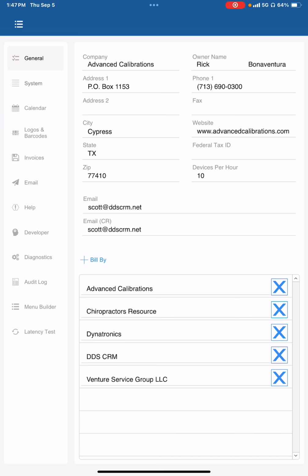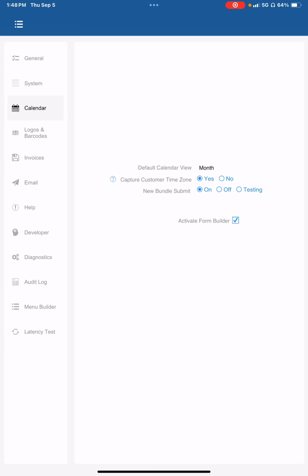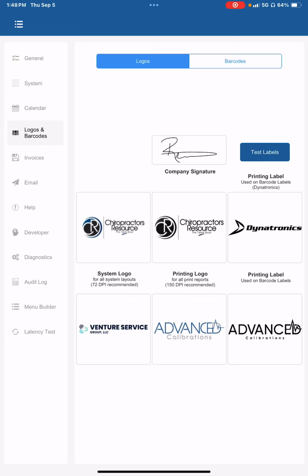Okay. The system, this is basically on and off switches that we have to trigger certain things on our server, etc. This is an area you really wouldn't be working with. This will be probably locked down as well. The calendar, this is time zone, etc. The barcode you will have interaction with.